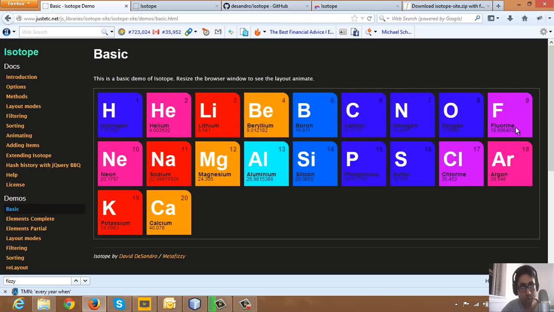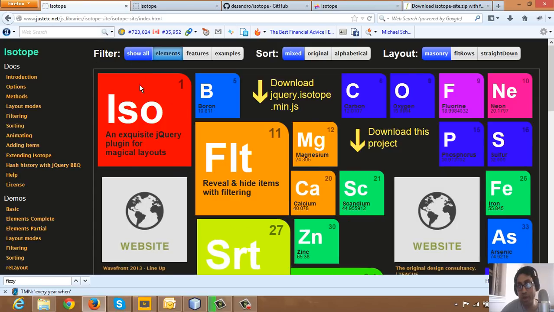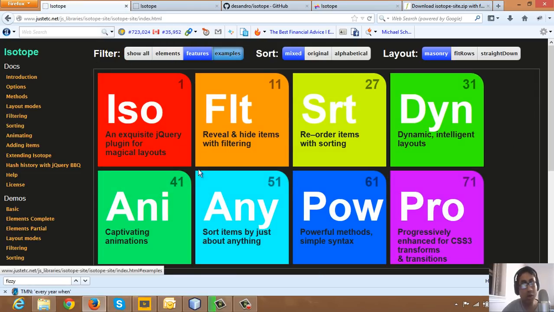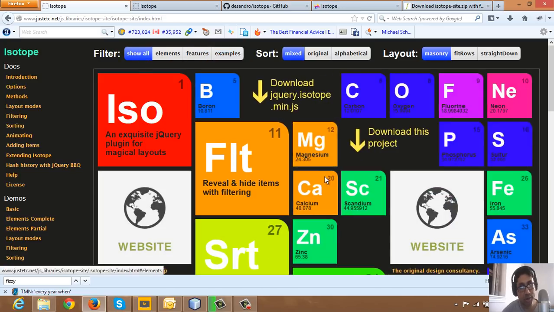So if you click on features, what it can do for all the objects in the class attribute, if the feature is there, it will bring that. So what you can do is just call an isotope function and pass filter colon, maybe in double quote or single quote, dot feature. So it will filter all of them. And if some sorting and layouting is there, it is going to be applied, or isotope will use the default sorting and default layouting. That's a different case, right? So that is what is going on here.